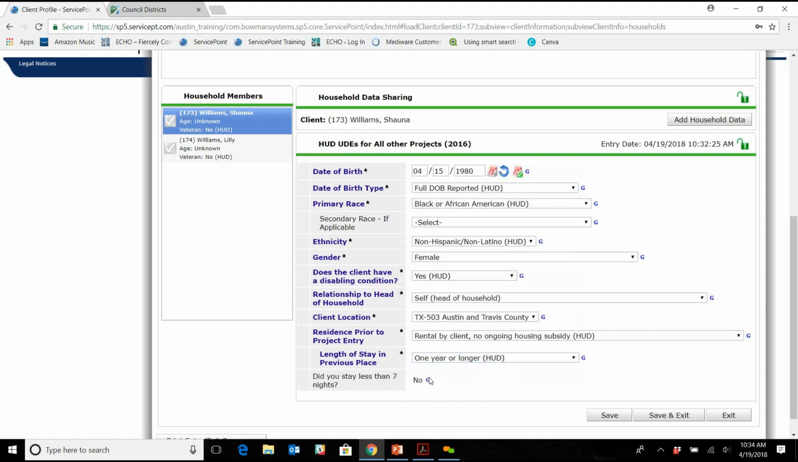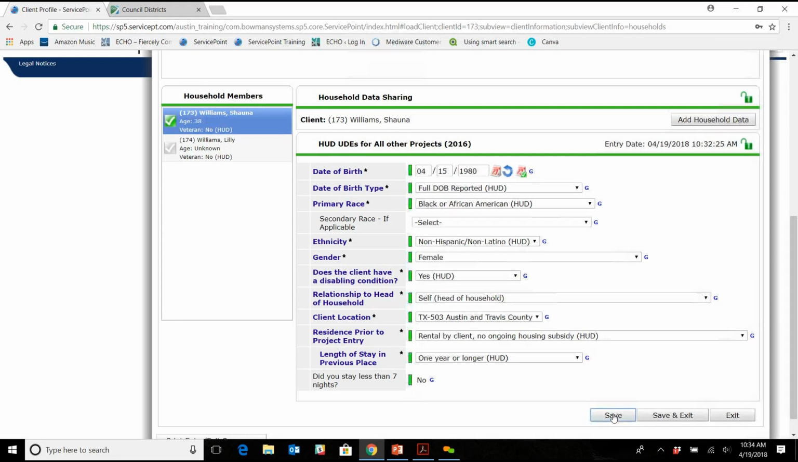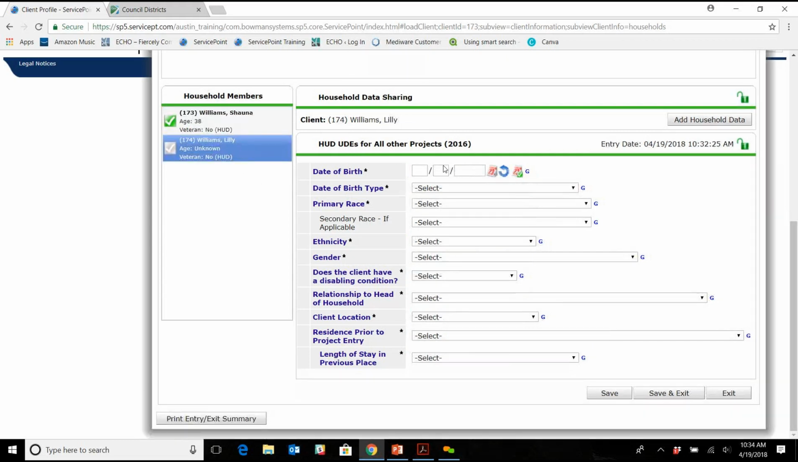So this auto-populated no for did you stay there at least. Did you stay less than 7 nights? Obviously, 7 years or longer. 7 years, goodness. 1 year or longer, she has not. So we will save that. Okay, and this all turned green, so we're good to go. We didn't miss anything. And then we'll come up here to Lily, because it'll stay on the same page and section, so we can just knock her information out too.